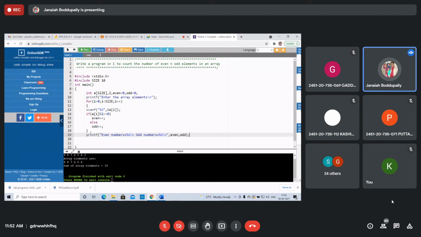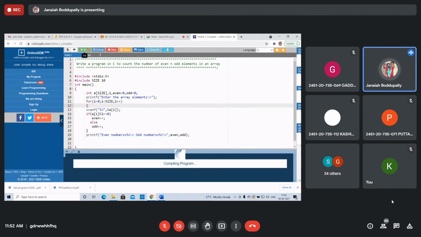Scan %d. Just take the elements from the keyboard. Then if you have i % 2, that remainder is 0, increment the even number. Even is 0 initially, but in this, i should not be capital. This is small. Size already taken. Size is 10 here, right? 10, yeah, right.